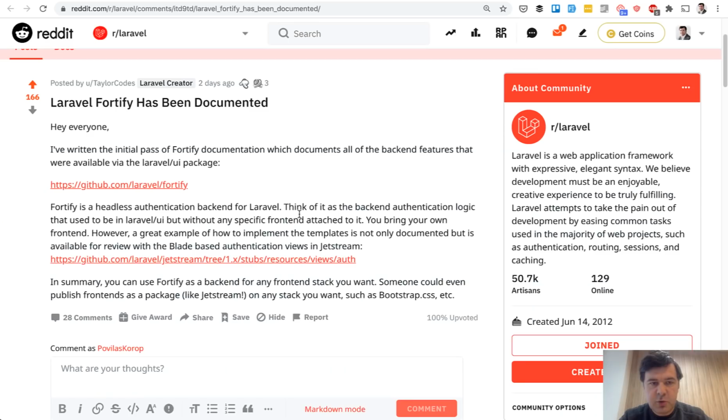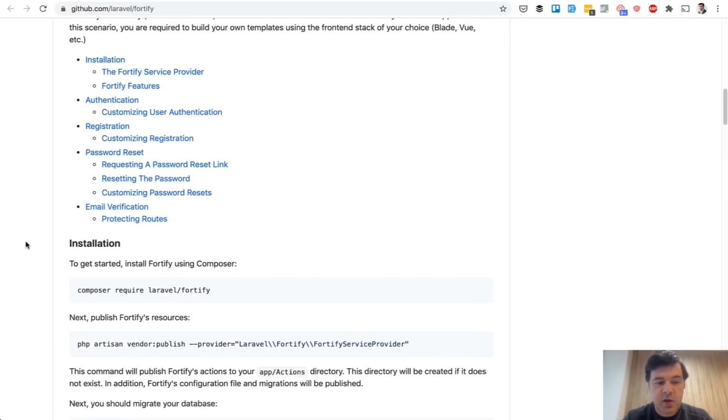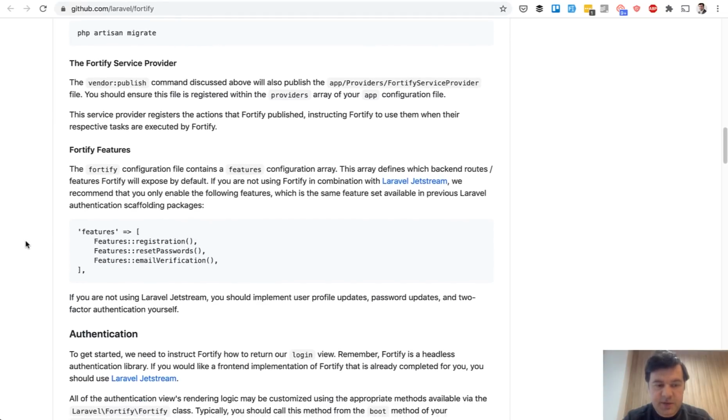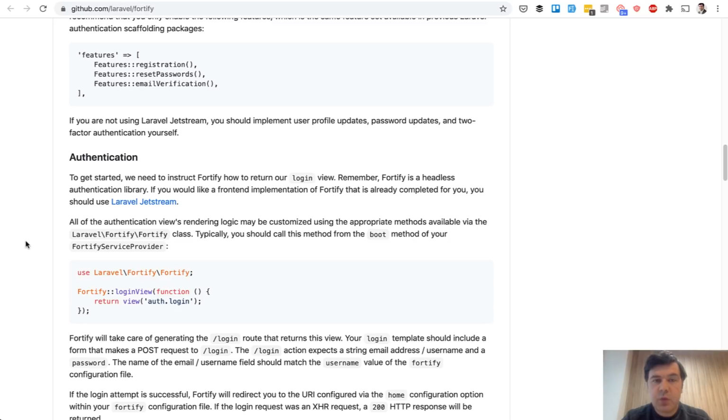But 2 days ago, on Reddit, Taylor launched the official documentation for Fortify as a standalone package. So he filled the README of Fortify with a lot of useful information, customization, and how to use Fortify without Jetstream. And we will try Laravel Fortify and generate the same Bootstrap auth. But first, I want to tackle the philosophical part. Why Fortify now? So it's still a change.